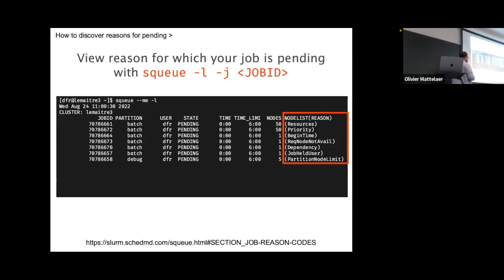So for instance, partition node limit is a job that will never start because it tries to use more nodes than the limit on the partition allows, while this other job will start as soon as the dependency is met, and so on. So have a look at those words and have a look at the documentation about what they mean.